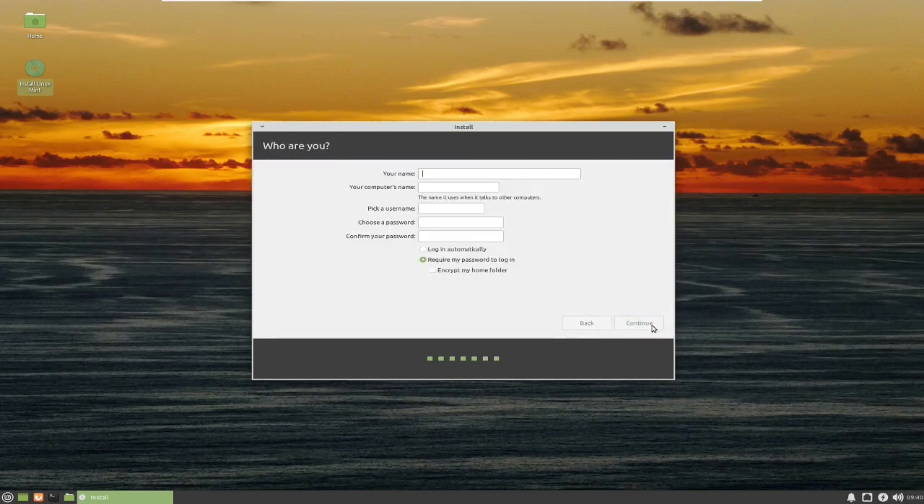After that you choose some information. Let's say donut, if the computer's name. This is the host name, so you can call it whatever you want. You can put something funny here, like cactus or something. You can put a real name, whatever you want. Then you can choose a password. We'll put a really hard password. I'm pretty sure you won't guess it. And then let's just click login automatically. If you want, you can require my password.